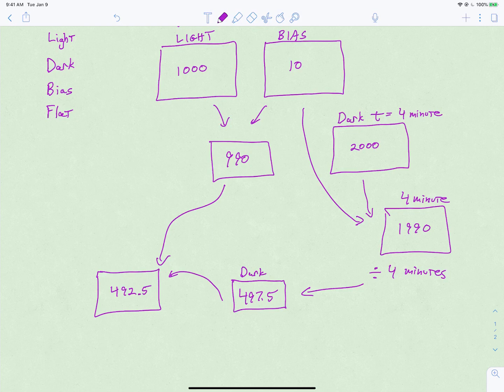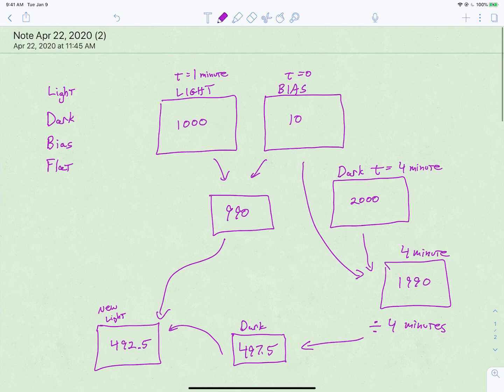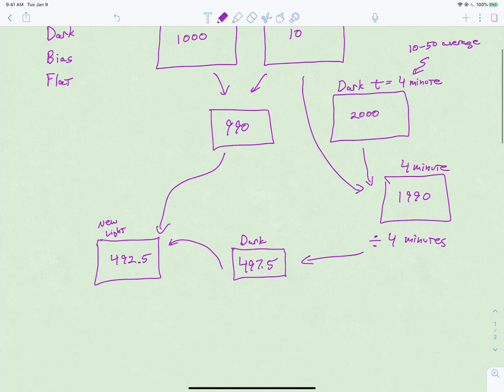So this is the new light, the new improved light, which has had both bias frame and dark noise subtracted from it. Again, a simple thing. Normally, for bias frames, we'll take 10 to 20 of these and average them together. And same for darks. I'll take 10 to 50 of these and average them together to get a master dark and a master bias.